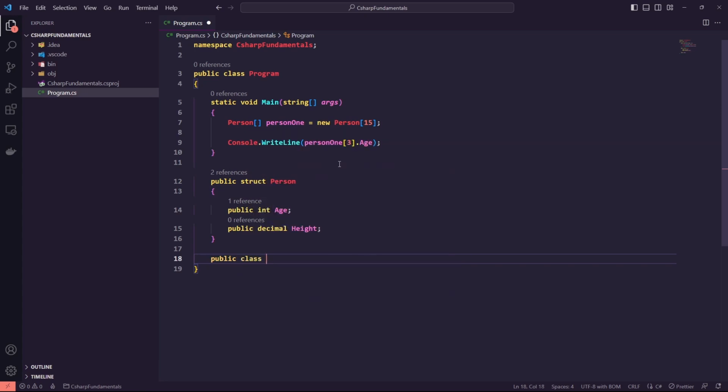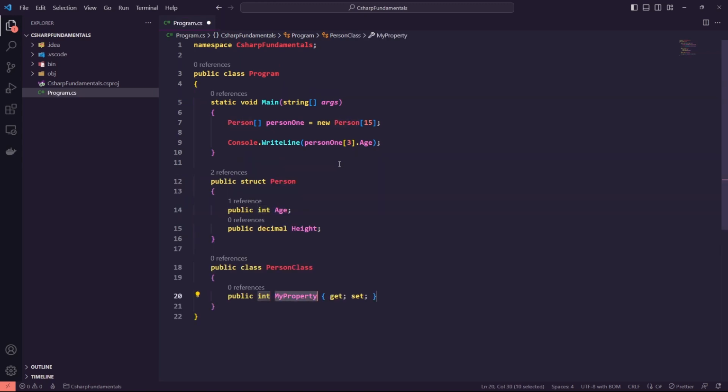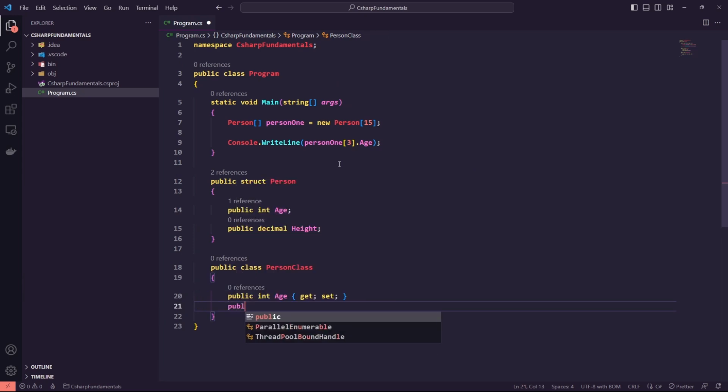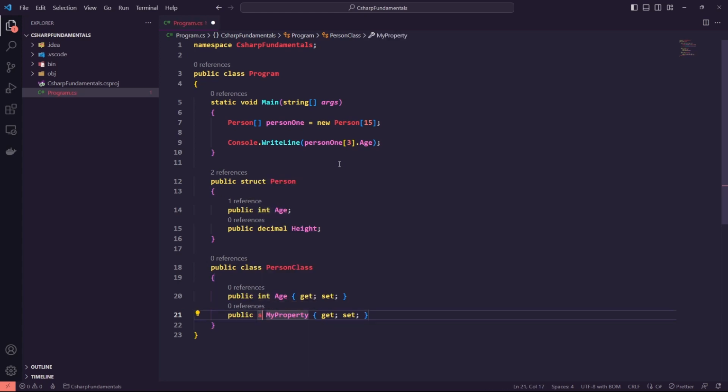Public class PersonClass. It will also have an integer age, and public, or prop. We can type prop in VS Code, and it will give us a predefined result. So that will be height.